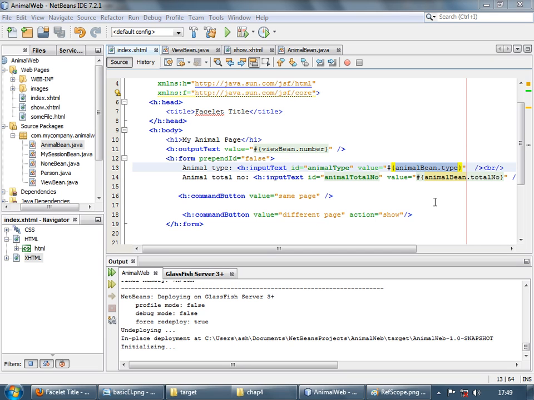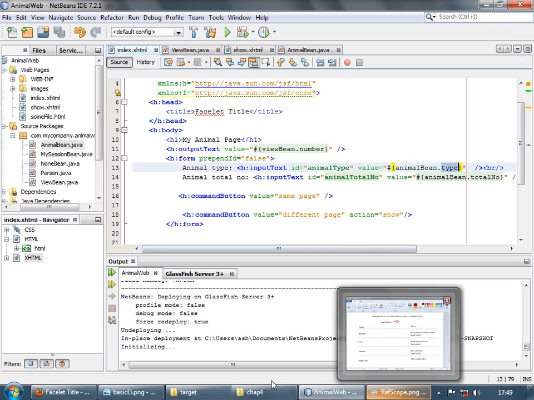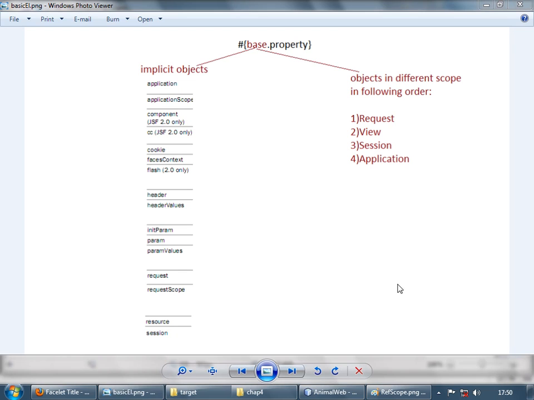Now let's understand the general format of an EL expression. So expression starts with hash and is delimited with the curly braces. The first part in the expression is known as the base and the other part is known as the property. So let's look at the general format.